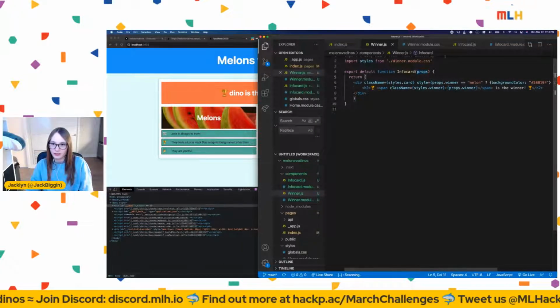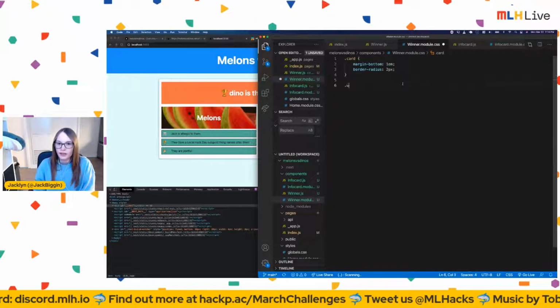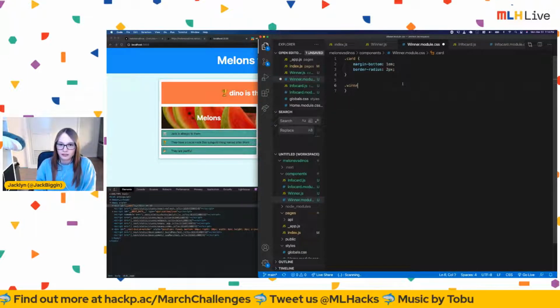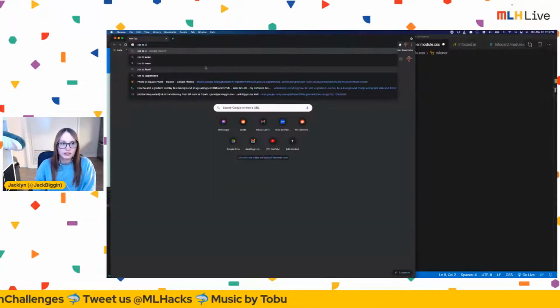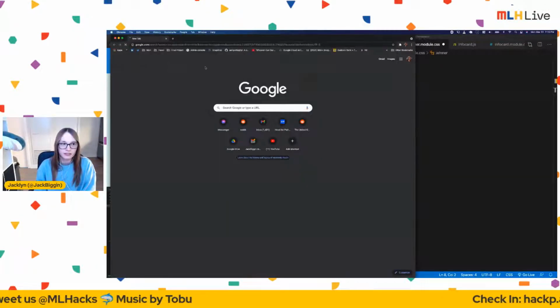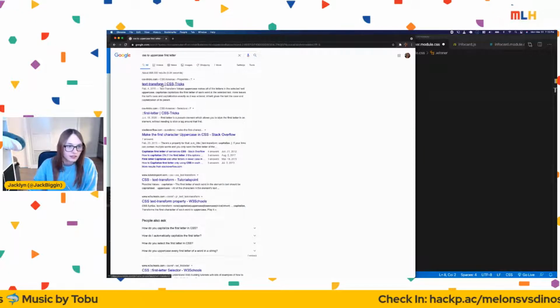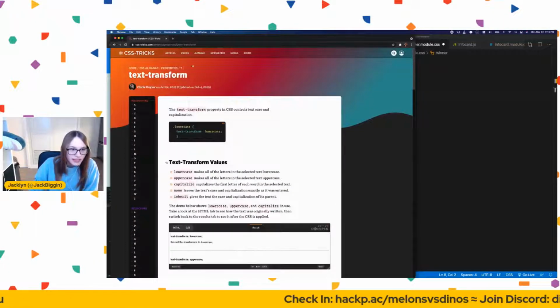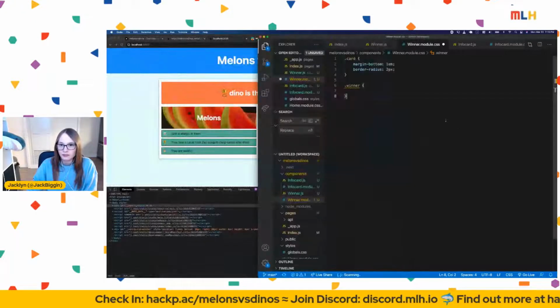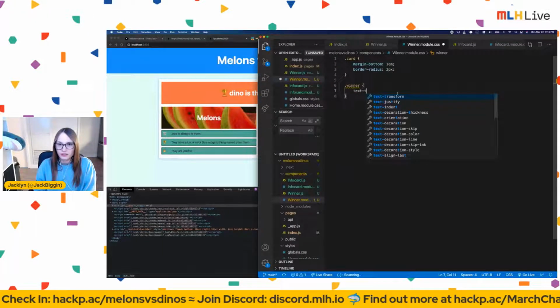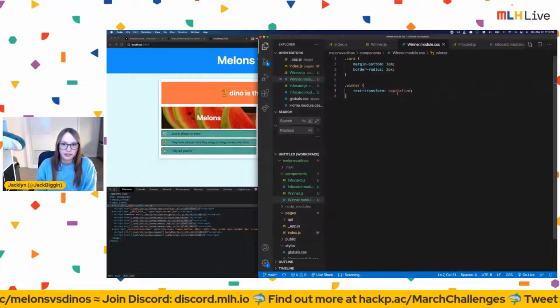Interesting. Cool. We're going to say .winner is going to be, well, let's give it a Google. CSS to uppercase, first letter. And we want to do text-transform. We want to do text-transform capitalize. Okay, so let's do winner text-transform capitalize, spelled American.